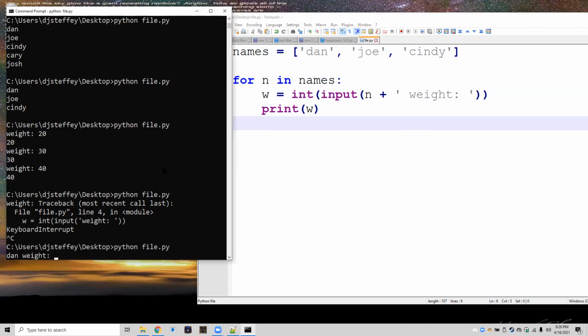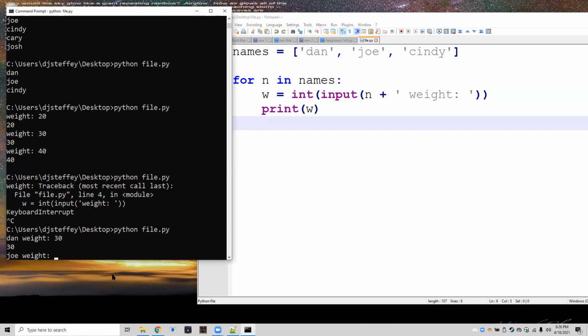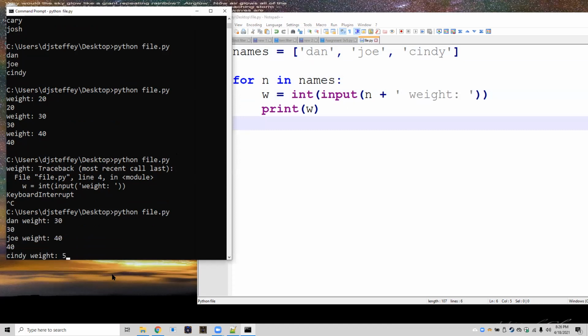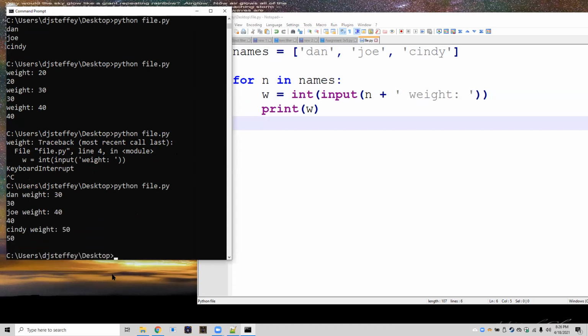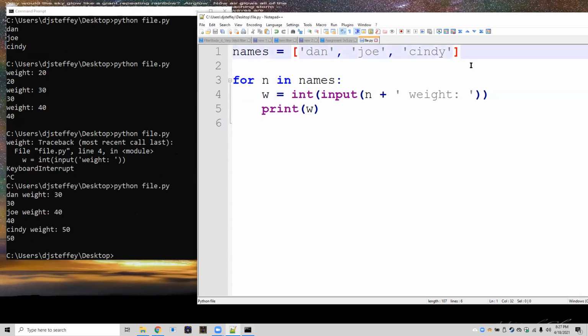And sure enough, we're asking for Dan's weight, 30. We're asking for Joe's weight, 40. We're asking for Cindy's weight, 50. And then it ends because it knows that we have 3 items. Okay. So that's one way you can do the for loop.